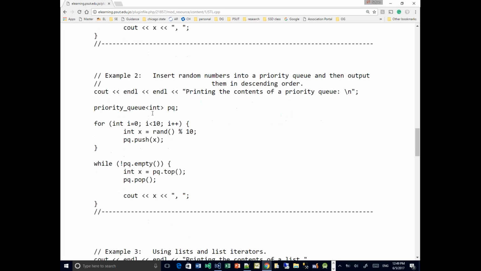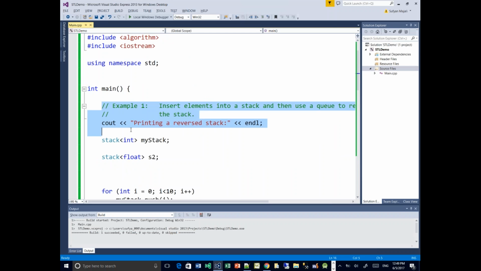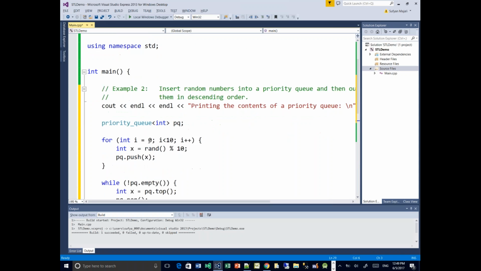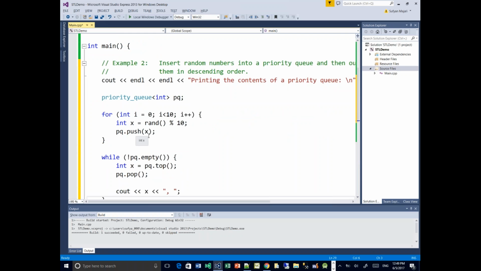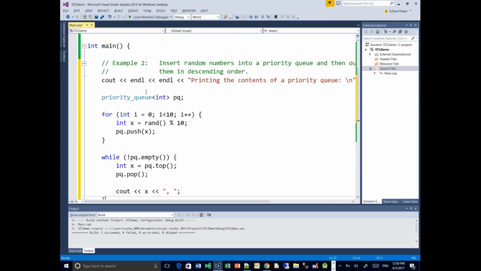The second example shows how we could use a special kind of queue called priority queue. So let's just run this example and explain what it is. Now, the priority queue is different from the normal queue by one thing, which is it's not first in, first out. The one that gets out, the one that gets popped, is the one that has the highest priority. So here in this example, what I'm doing is I'm defining a priority queue.